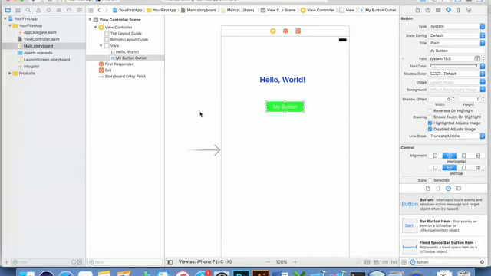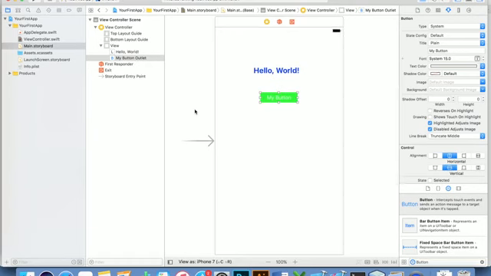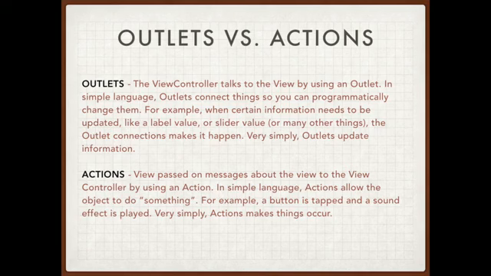So now you're probably wondering, what are these things? What is an outlet and what is an action? So here is a slide, which, by the way, is downloadable as a resource in this lecture and in this section. So, outlets and actions. Okay, let's walk through this. An outlet here, what does it do?